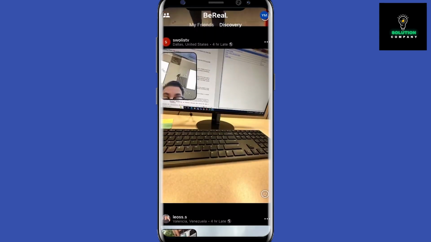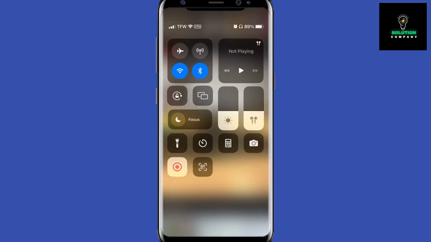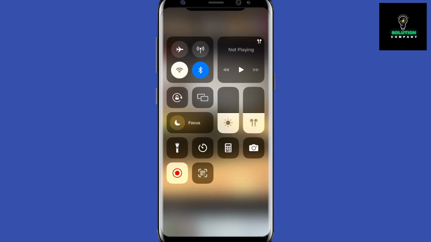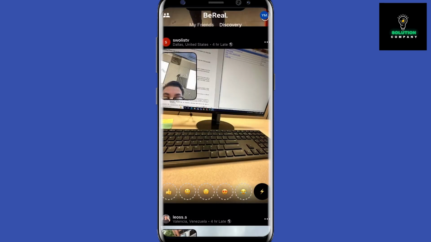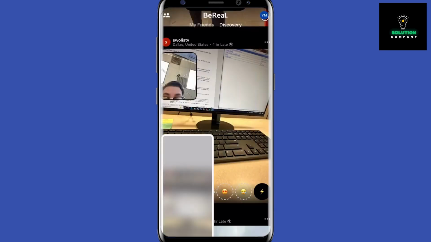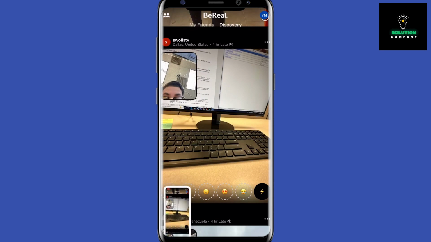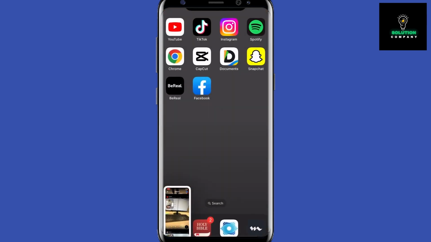So what you are going to do, swipe down and turn off Wi-Fi and turn on airplane mode. Once you do that, screenshot it like this. After that, if you are on iPhone, you have to delete BeReal. On Android, you can just clear all the data from BeReal.